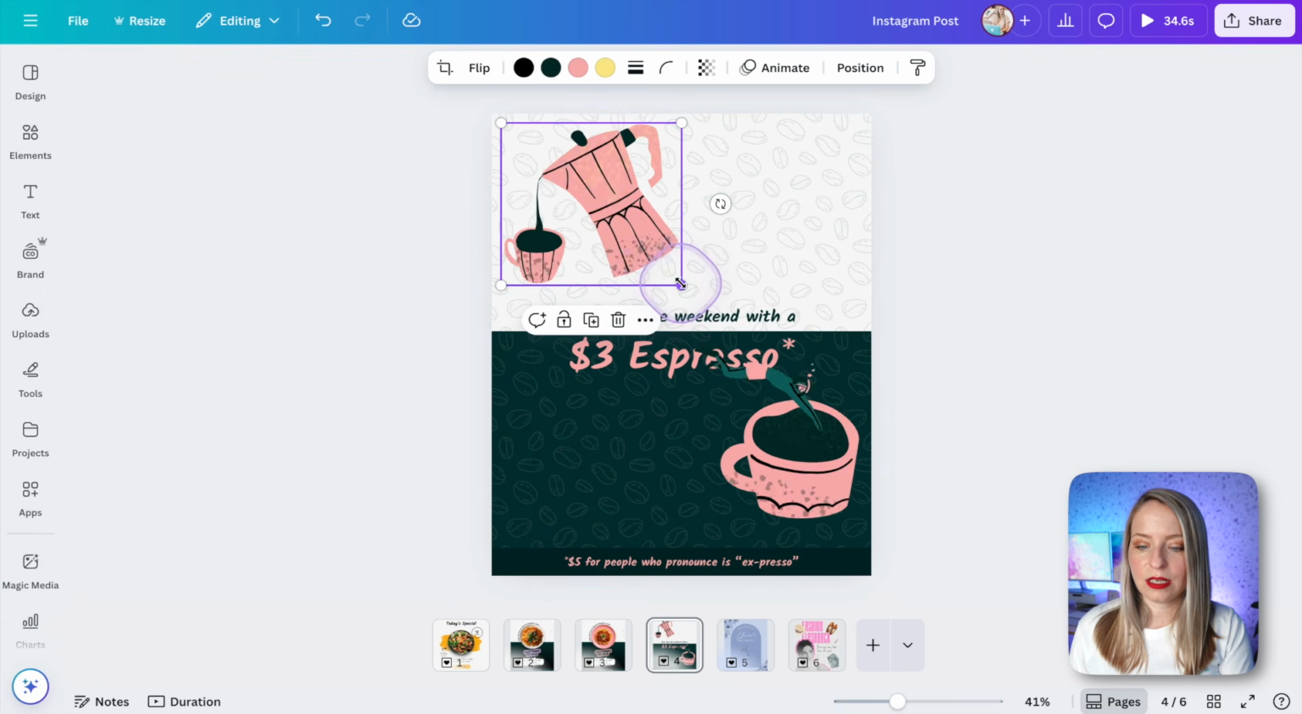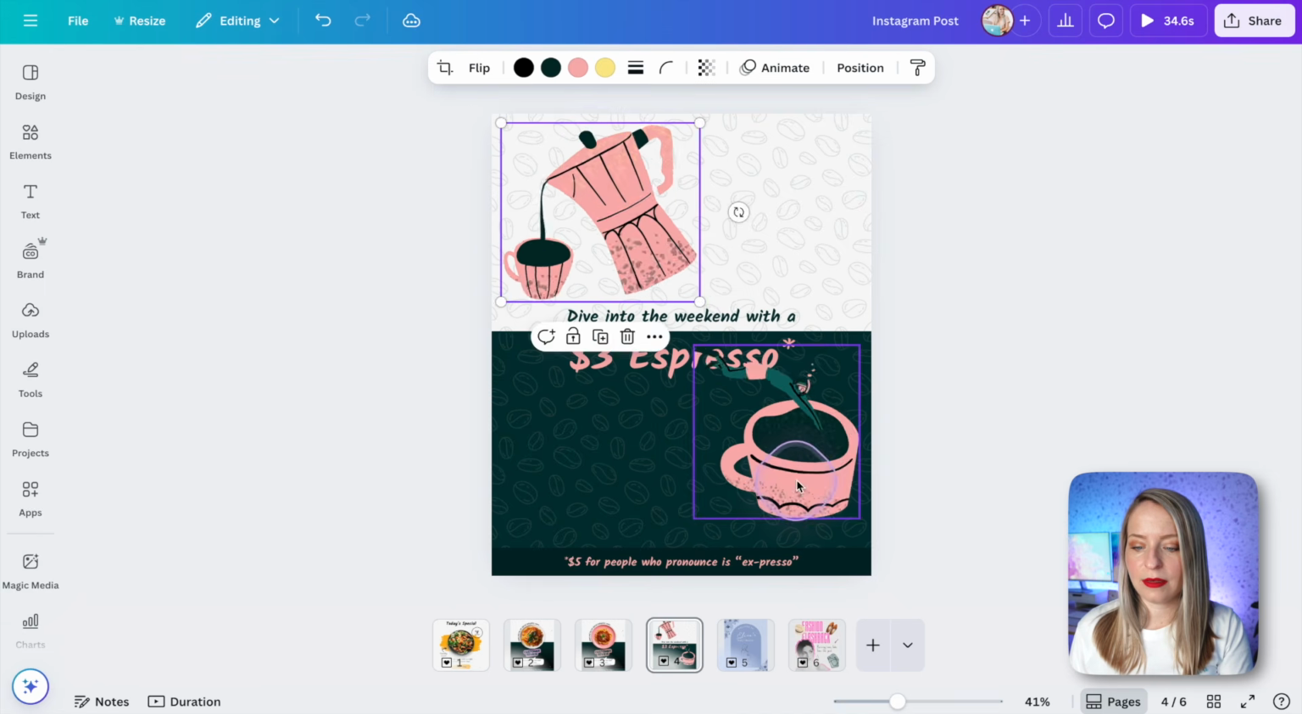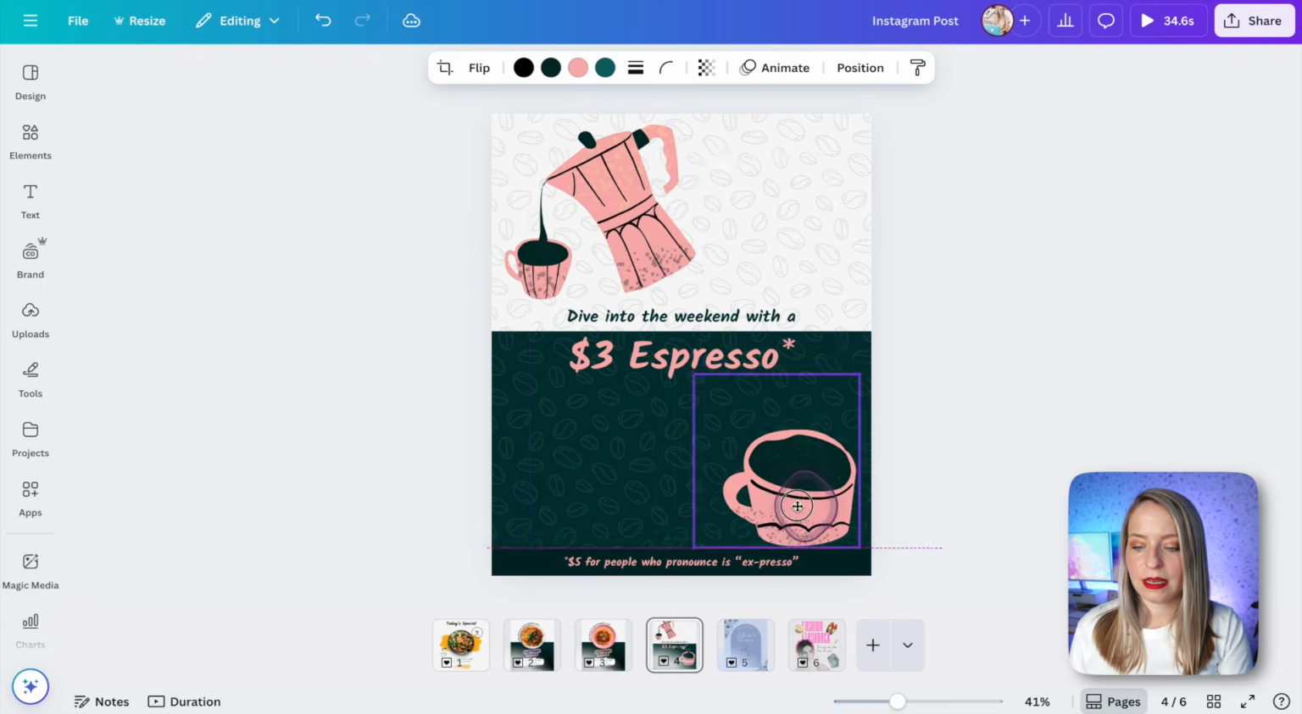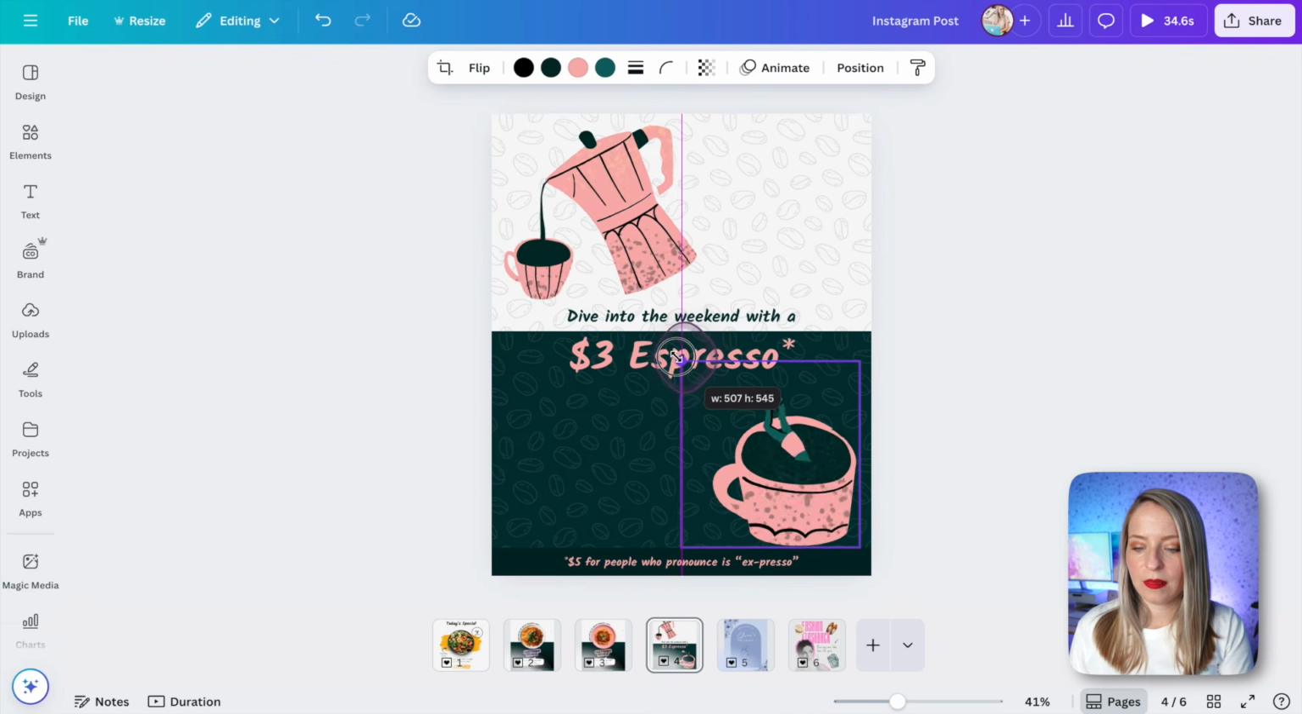And maybe we just need to adjust the sizing of our animated elements here. Bring this down a little bit, maybe make it a little bit larger. So that's one way to animate your posts. This would probably work best for something like Facebook rather than Instagram, because on Instagram, this would automatically get converted into a reel format. So you want to make sure it's in the right dimensions for that.